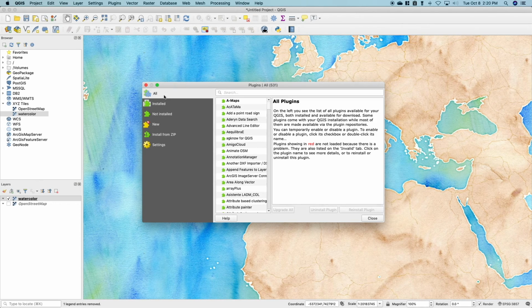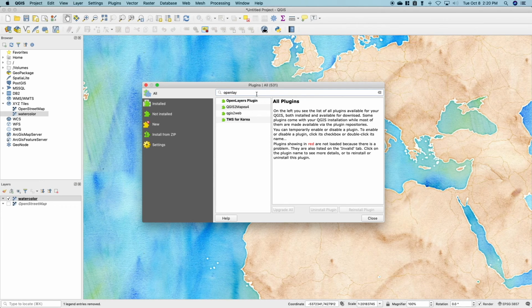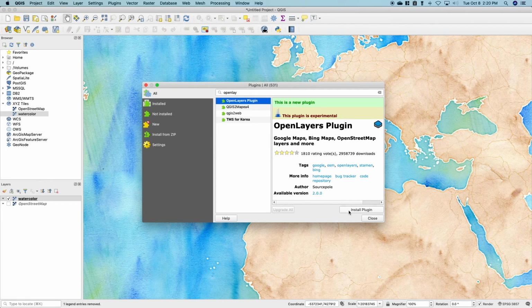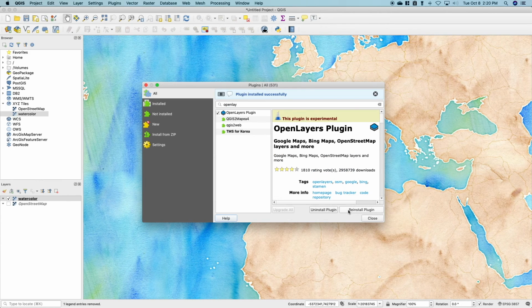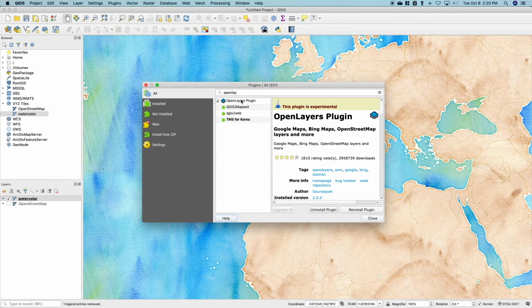Now let's click on All. And let's do a search for Open Layers. Here it is. Let's go ahead and install the plugin. Okay, so our plugin install was successful. And now we can close.